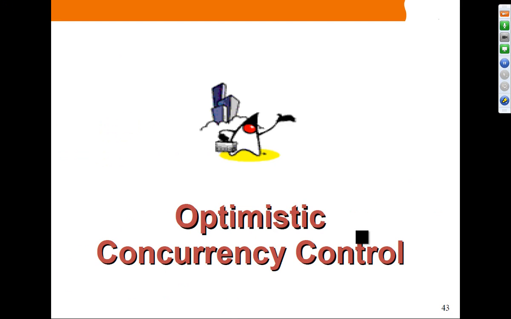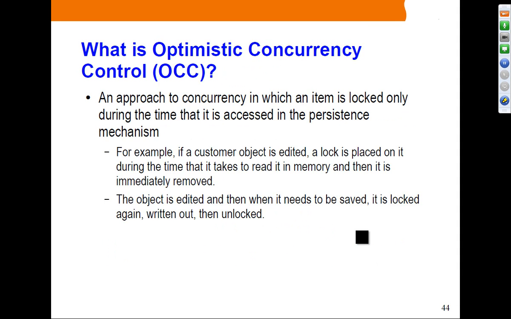So, optimistic locking or optimistic concurrency control. What is optimistic concurrency control or optimistic locking? It's an approach, in fact the default approach for most environments, in which an item is locked only during the time it is accessed in the persistence mechanism. I'm going to show you a picture in the following slide, so you will have a better understanding. For example, if a customer object is edited, a lock is placed during the time it takes to read. So it's going to lock it and read it, and then it will unlock it. Then once it is edited, it will be committed, saved. At that point, it will try to lock it again, and if it is successful, it will write it and then unlock it.